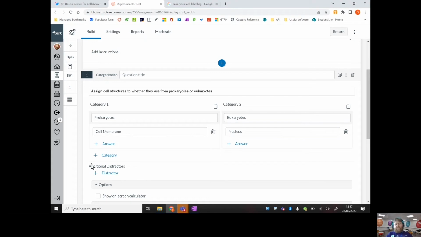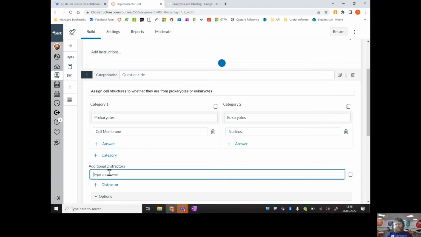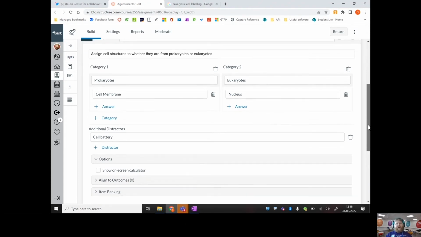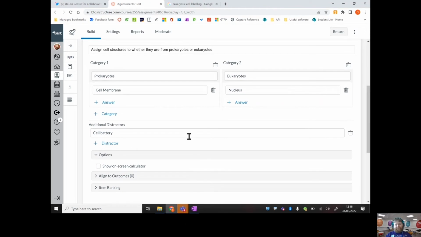And you can add as many different things to this as you want for them to drag across, and you're putting them in the right place. That's what you're looking at. You want them to be in the correct place for it. You can also add distractors. So we can add in things like cell battery, for instance, on there as a distractor, because obviously students will think of mitochondria as the battery of the cell, and they'll get distracted by that. So you can build those distractors in.